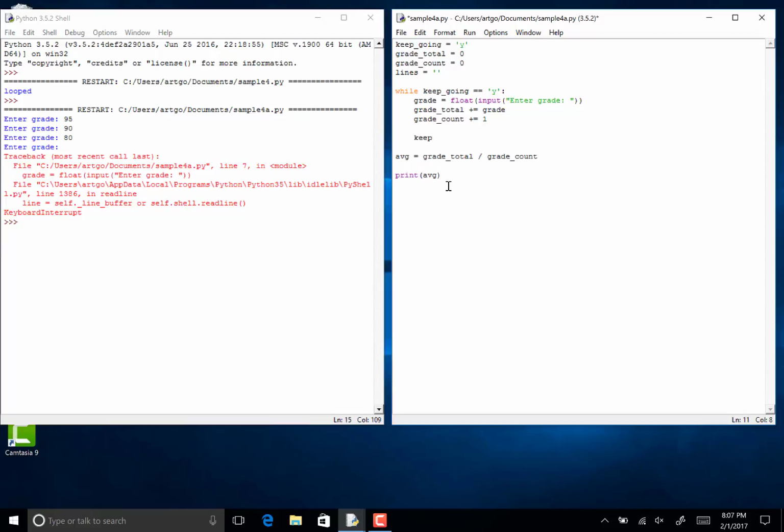We're going to ask them keep going equals input, enter another grade, yes or no. And for now, we're not going to worry about that. So as long as the user does not enter yes, theoretically, right, then it's going to exit. I'll show you how to fix it in a little bit. So what we're going to do now is we're going to close this and open a brand new shell.